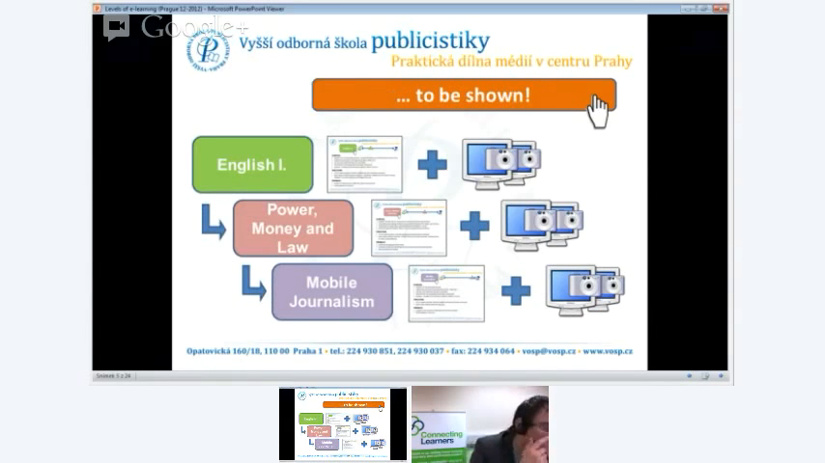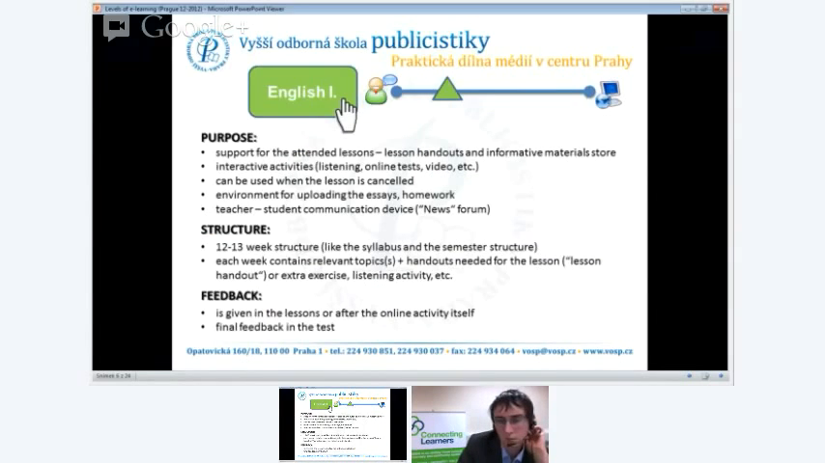The presentation is organized in a way that I will show you some overview slide and then screenshots right from Moodle, moving from English to Power, Money and Law, and then handing over to Dominik to show his course, Mobile Journalism.